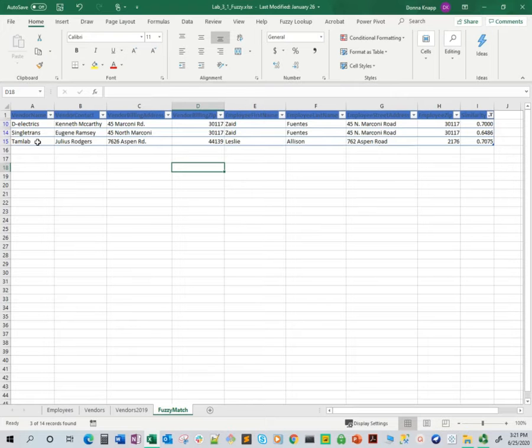So we're going to look at that one. And then we also have Tam Lab, which is the same address as Leslie Allison, an employee. So we're going to look at that one. So this is just an example of the tools that forensic accountants use whenever investigating accounts payable situations like this case. There's lots of other tools that we use, but I thought this might be an interesting tool to take a look at.